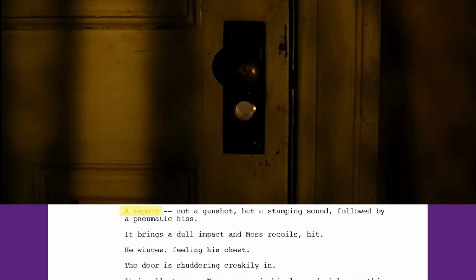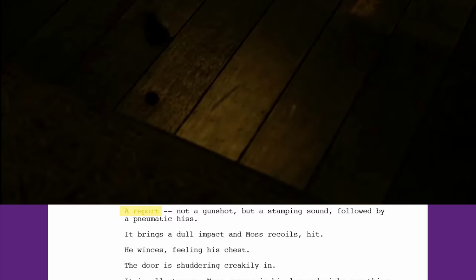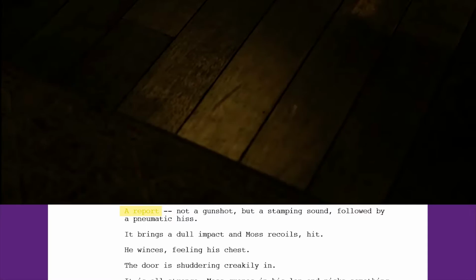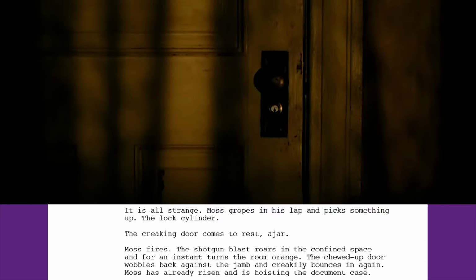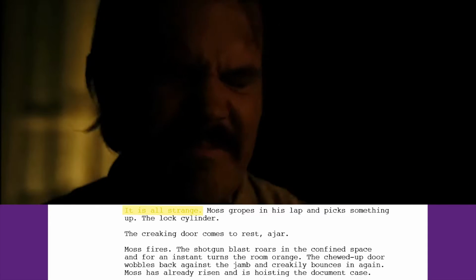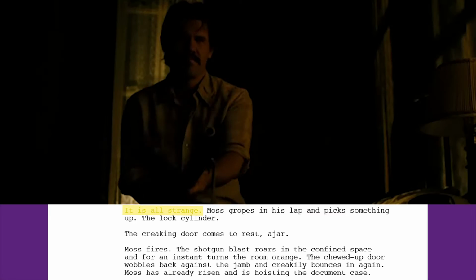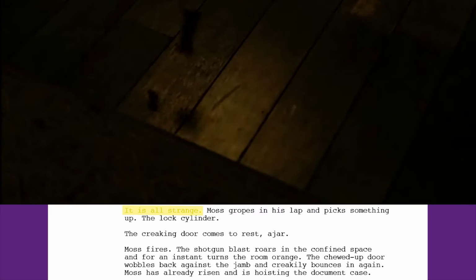The report of the captive bolt pistol cracks through the silence, indicated by the use of an end dash, and hits Moss with the locked cylinder. The brothers share a small aside. It is all strange. It's rare for the Coen brothers to write action text that can't be seen or heard, but it works here to emphasize the oddity of the moment.